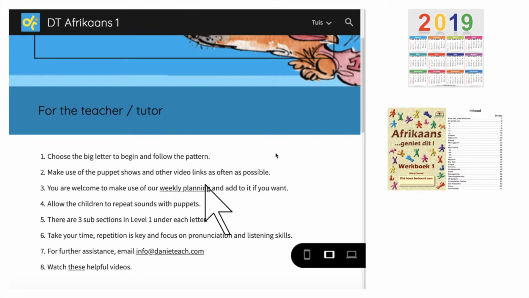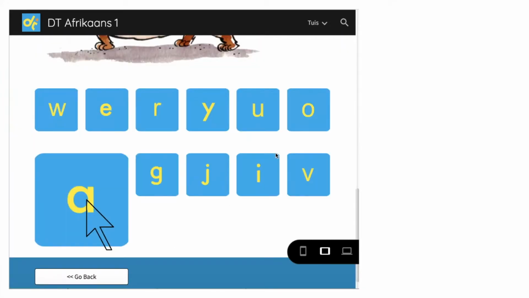Right, so you can click on weekly planning if you want to follow that, and if you've subscribed to that, you can email us at info@doniteach.com for assistance, and then obviously you can click on the helpful videos if you need further guidance. So then it will obviously say there we guide you through the process.